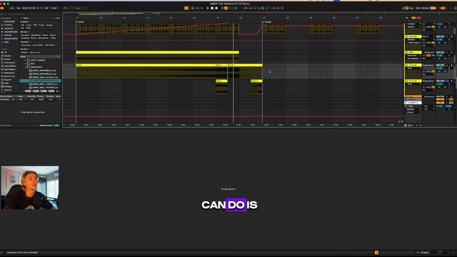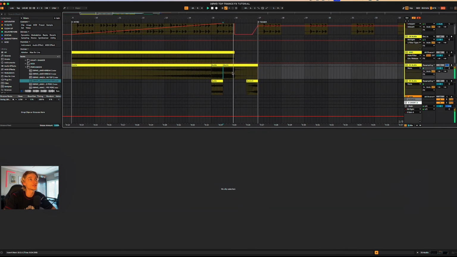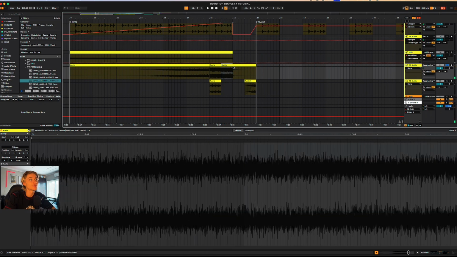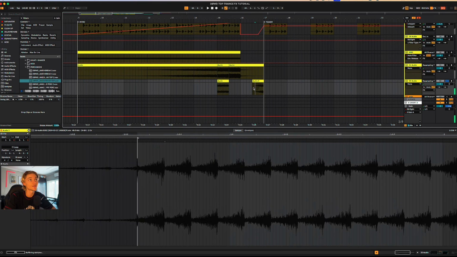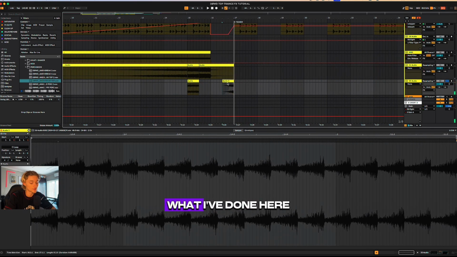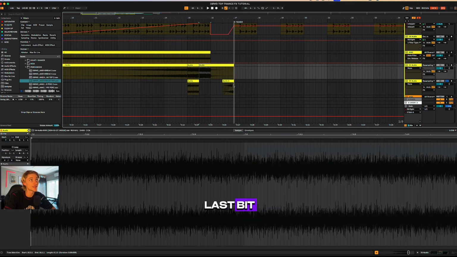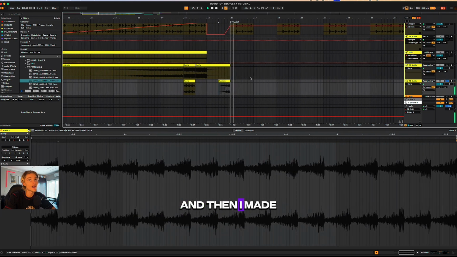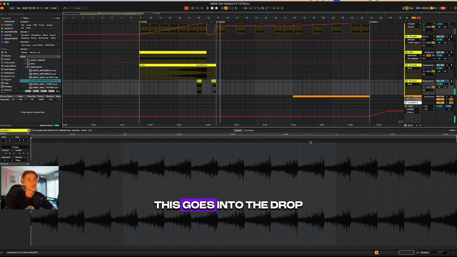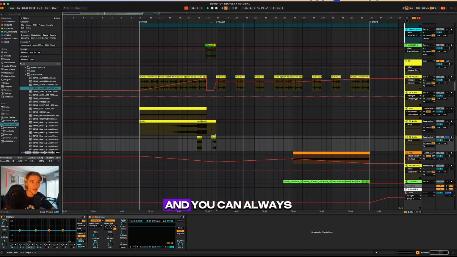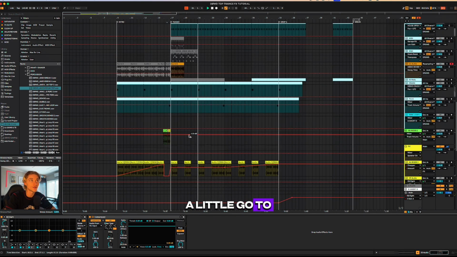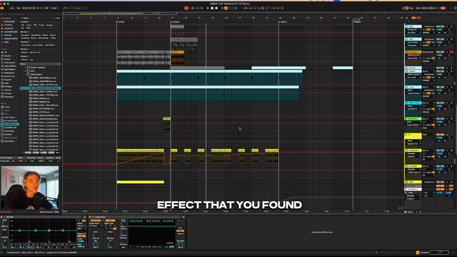And then what you can do is you can actually resample this. Resample. And so what I've done here is I've resampled that last bit, and then I made like a little flutter effect. This goes into the drop, and so you can keep this in your project, and you can have this forever, and you can always use this as just like a little go-to effect that you found from me.